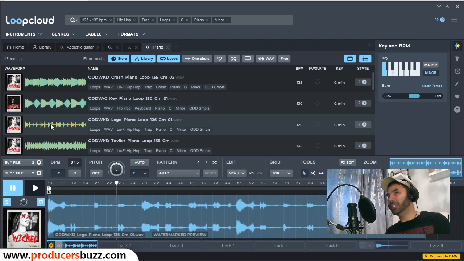So this is how you search in Loopcloud. Really cool, a really technical and advanced kind of search. Very cool to search for different things. If you want to search for hi-hats, percs, it will break it down to the specific key, specific tempo, and you can really get that right sound that you're looking for, and that's really good.